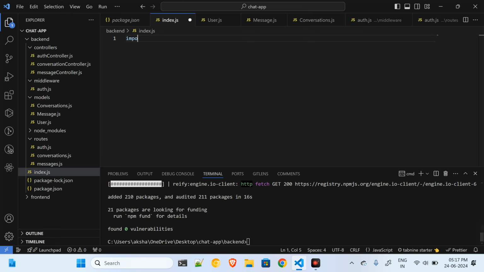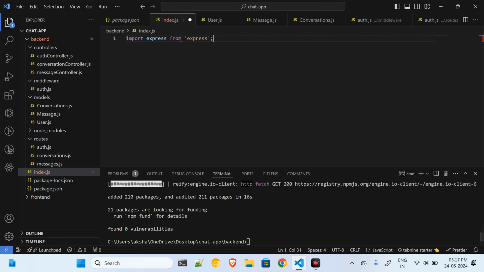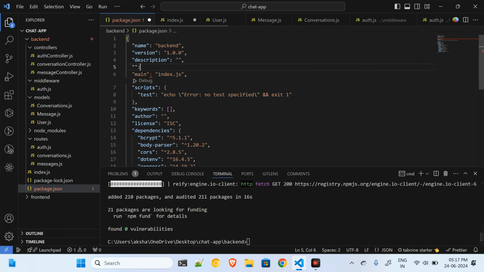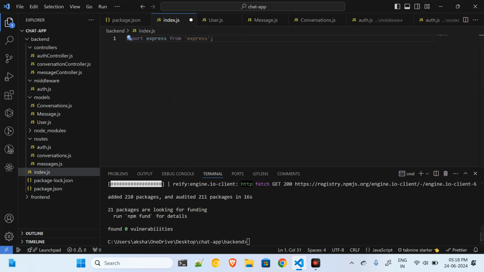Okay, so first of all, I will import express from express. I will define the type as module over here, because I am making use of import, which is basically ES6, and in ES6 we have to define the type as a module. So I will create one constant, app, is equal to express over here.